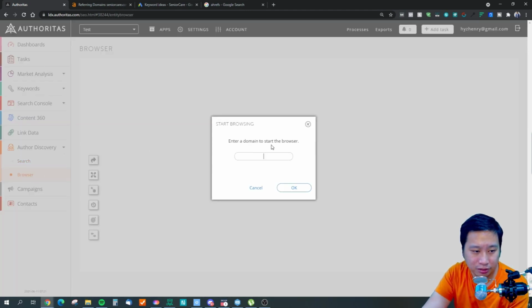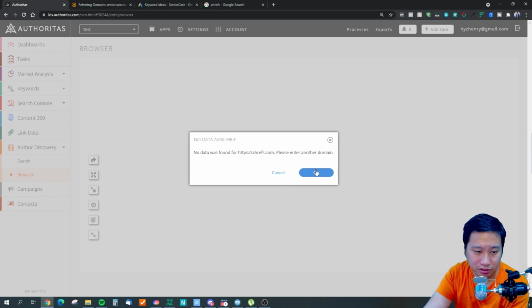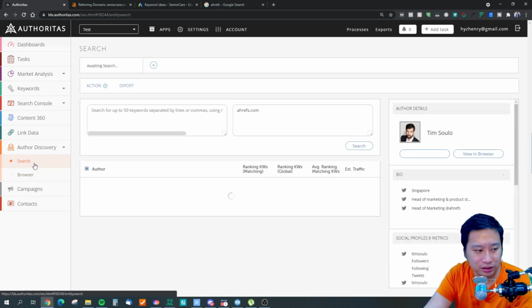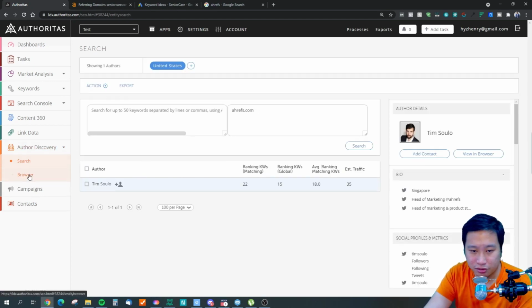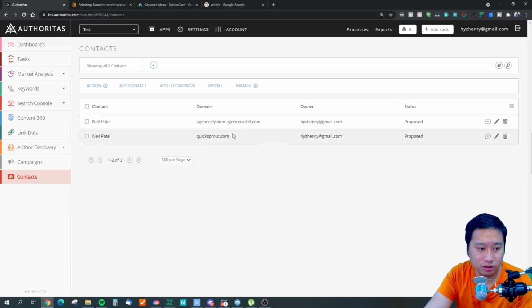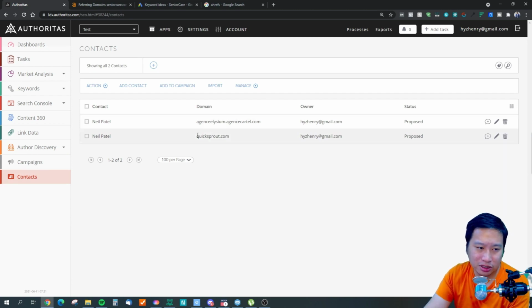There is a browser feature as well, but I don't really use it at all, because it pretty much just lets you view the website itself, and you can set up campaigns and contacts so that you can reach out to people for getting backlinks to them, right? So it kind of works like a little CRM system for backlink outreach as well. So that's what I like about Authoritas, right?